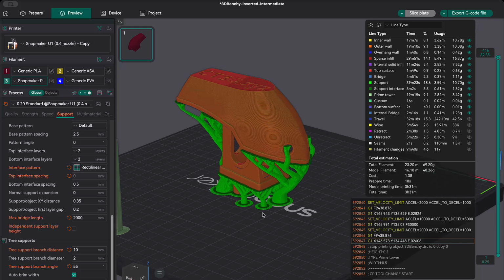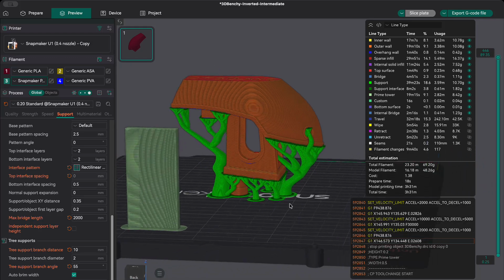That completes our OrcaSlicer support guide series, from the fundamentals through full advanced control.